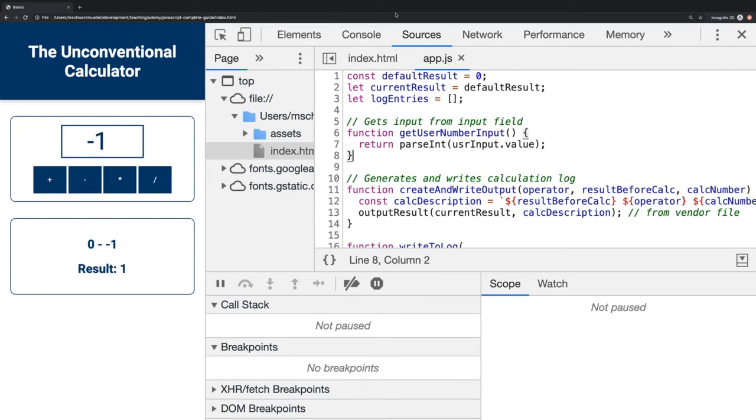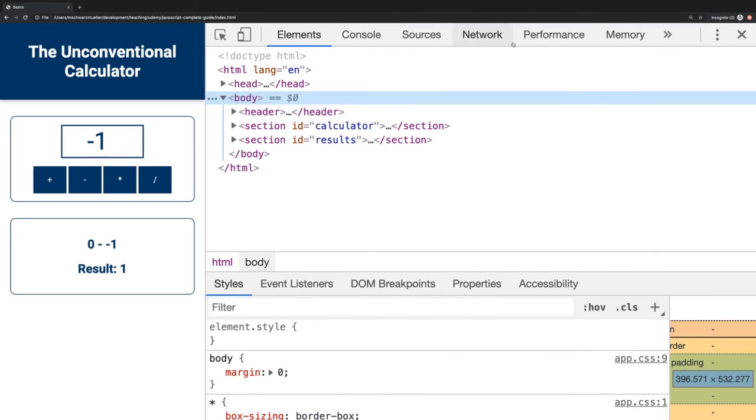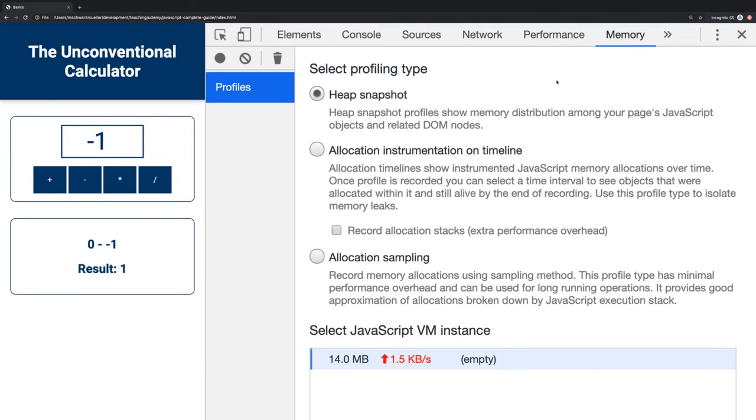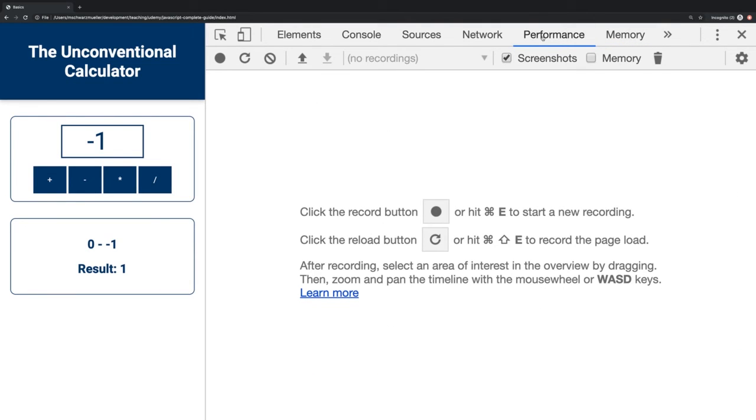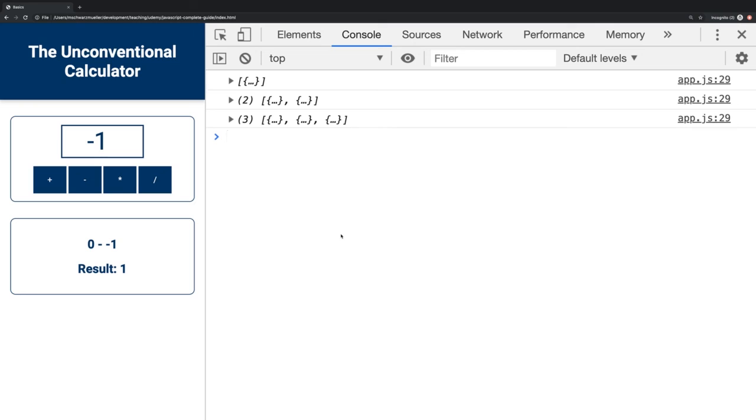Now you got more tabs up there. We'll explore them later in the course. For example, the Elements tab once we work more with the DOM. And the Performance and Memory tab, these are tabs I'll dive into later once we optimize performance and memory usage of our application. For now, the Sources tab, Breakpoints, and the Console here. These are your bread and butter tools for finding and fixing errors.